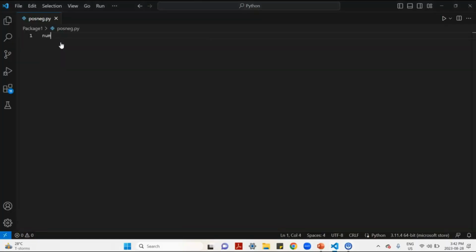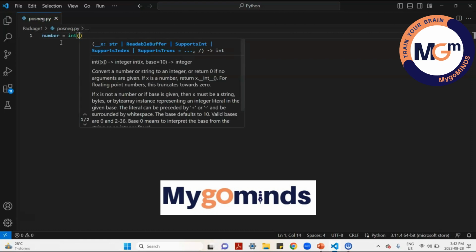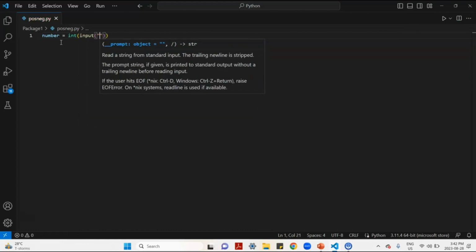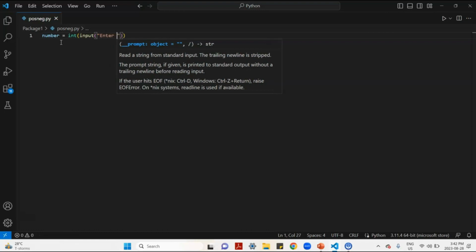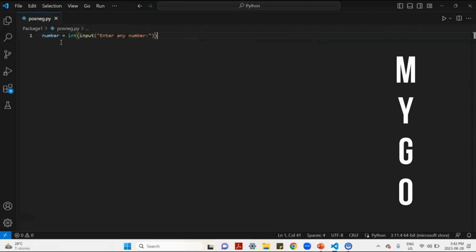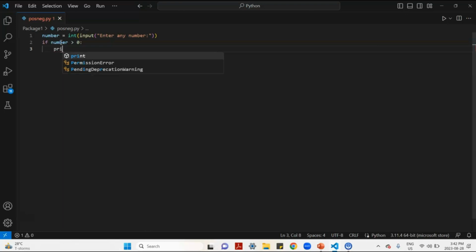So let's write a program where it identifies if a number is positive, negative or 0. Let us take a variable named number is equal to int, which is for an integer value input, in order to take the user's entered value. So enter any number. Let us use a conditional statement in order to find out if a number is greater than 0. What if a number is greater than 0? It is called a positive number, right?